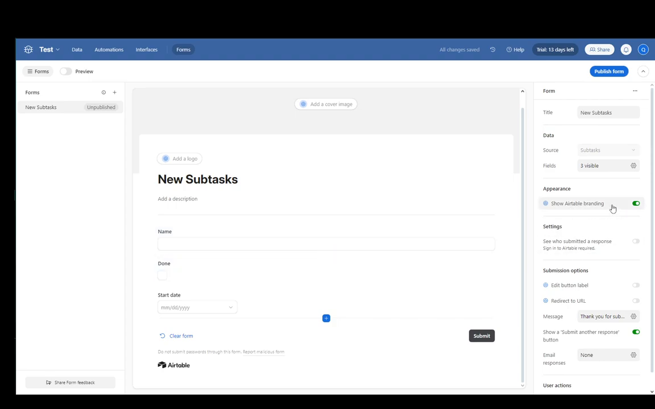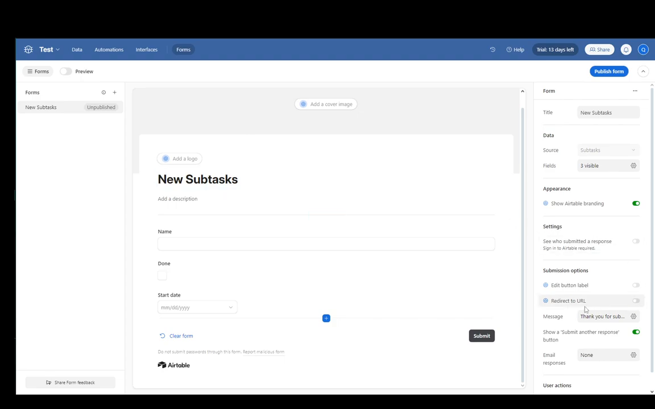You can also show Airtable branding, which is on by default, and you will need to subscribe if you want to remove that. You can also edit the button label, which you also need the premium version for, as well as the redirect to URL. So as you can see, all that has this star icon to the left of it needs a premium plan. And you can also change the message for whenever somebody actually fills out a form.